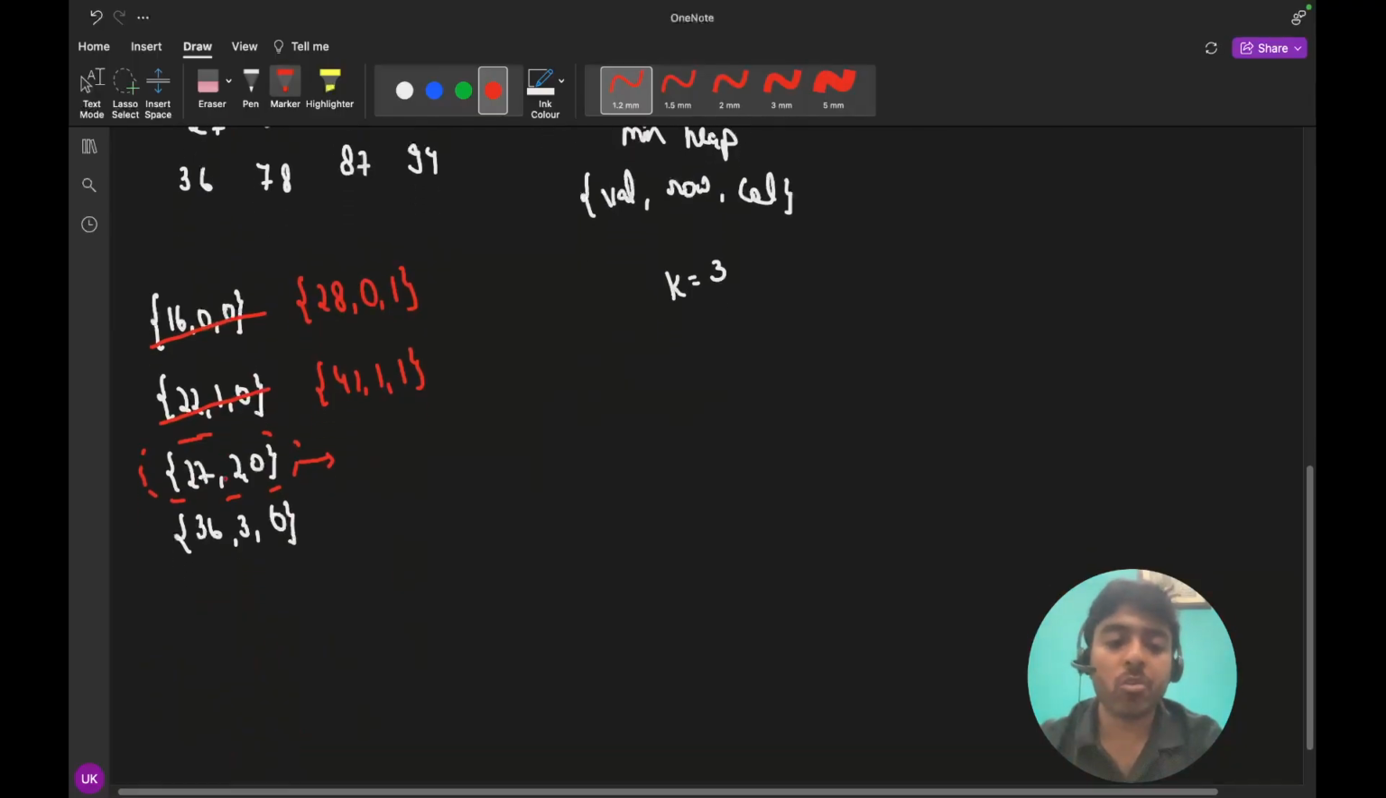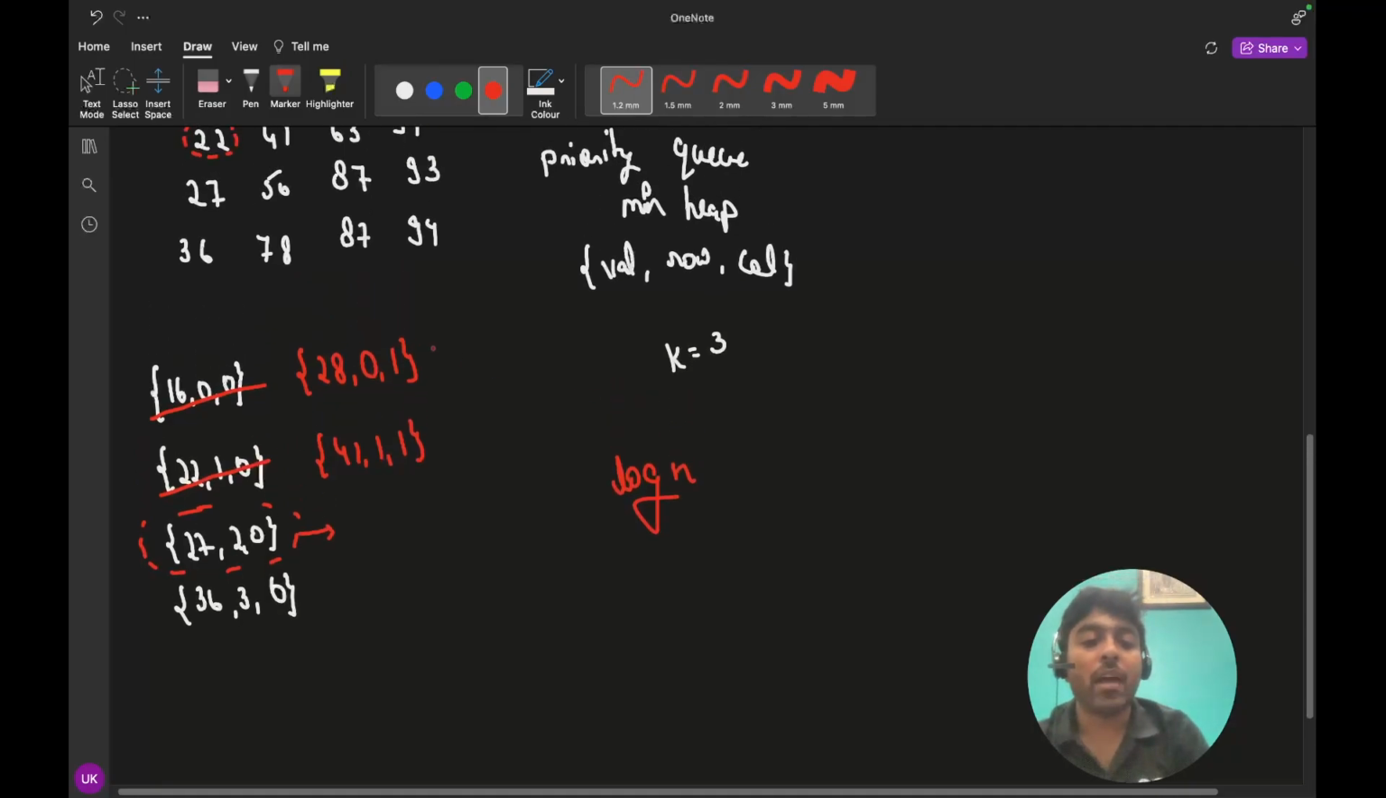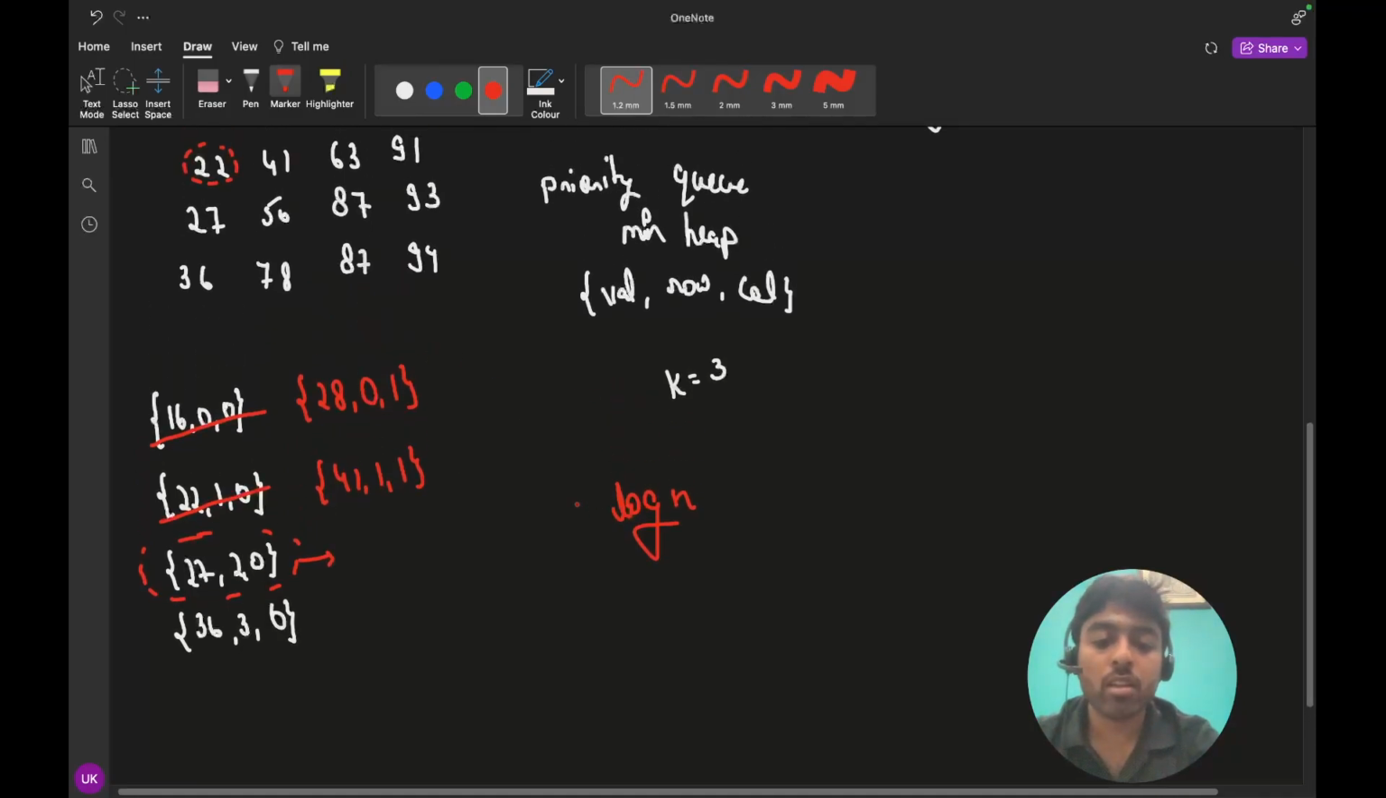So if I do it like this, I am using a priority queue which takes log of the number of elements it has. The maximum number of elements it has at any time is n, because we are putting one from each row, and we have to do this putting and popping how many times? K times. So k into log n. Or we can say that in the starting we were putting the n elements, so n into log n.